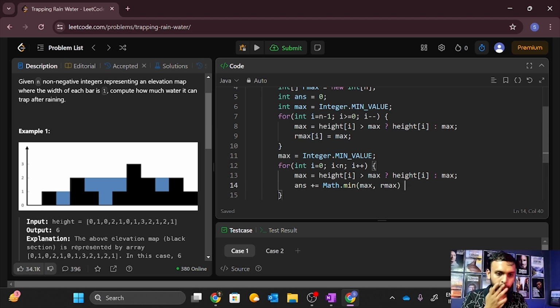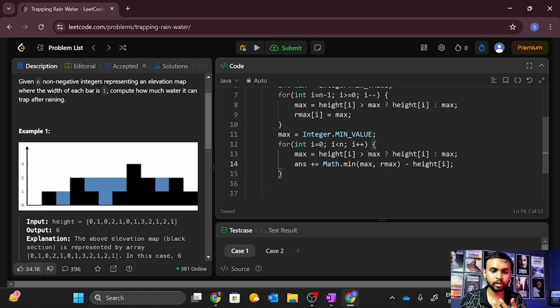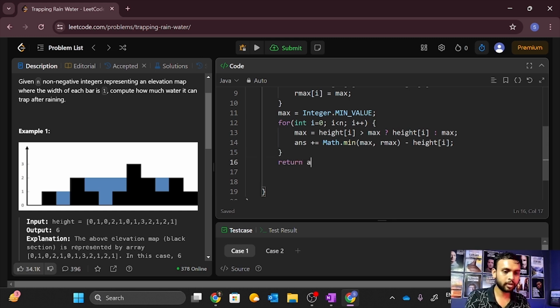Among them, we have to pick the minimum, this is the maximum allowed water level, and from this I need to subtract the current height of the building, and then I can find out how much water is accommodated on top of that building, and that particular units of water will be added to my answer. So after this only I can return my answer.